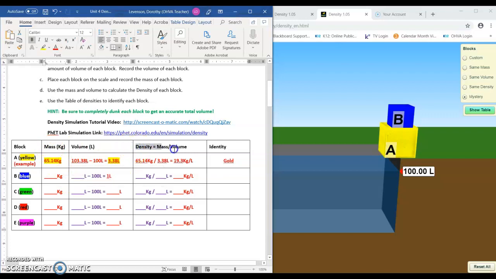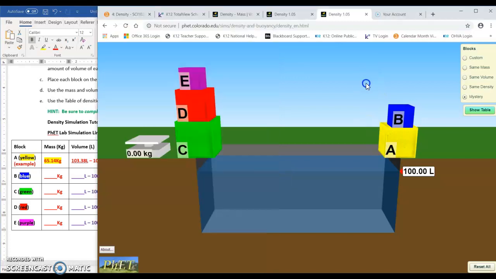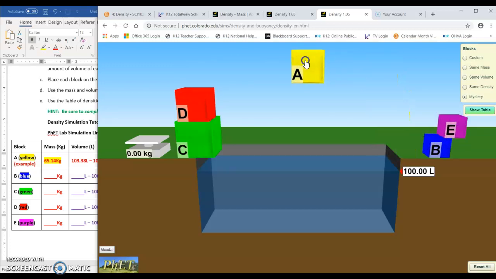Notice density is mass divided by volume. That means we need to measure the mass, we need to measure the volume, and do a little simple calculation, a little subtraction right there. Once we have the mass and the volume of the block, then we can divide and get the actual density. So this is how we got the yellow block. The first thing we do is move things around so we can get to it all, okay? Block A is the yellow block.